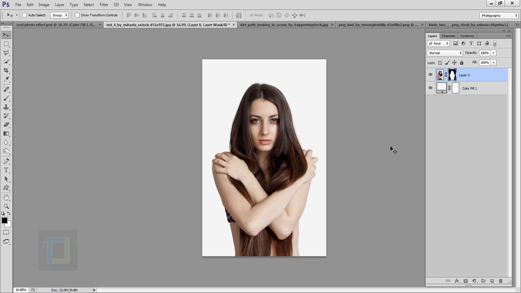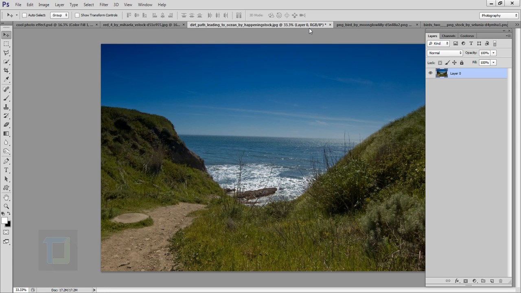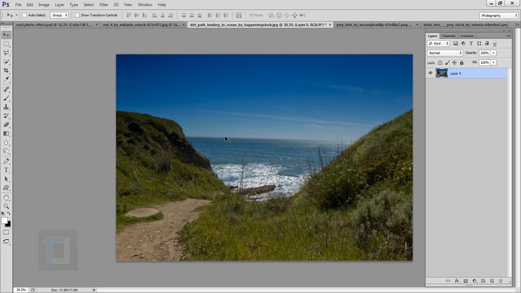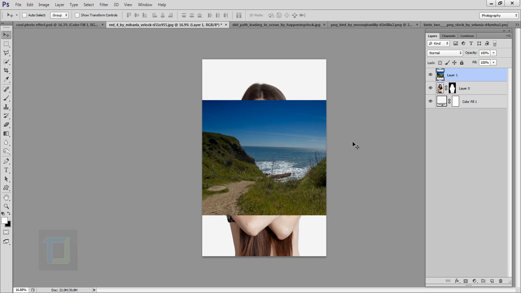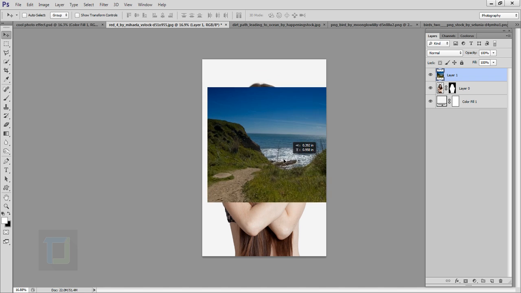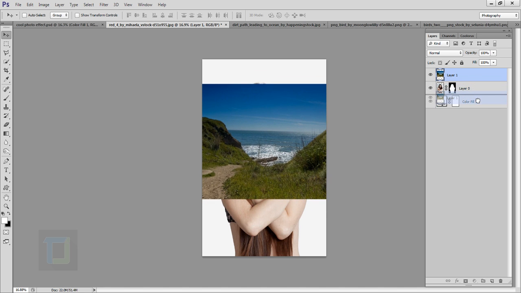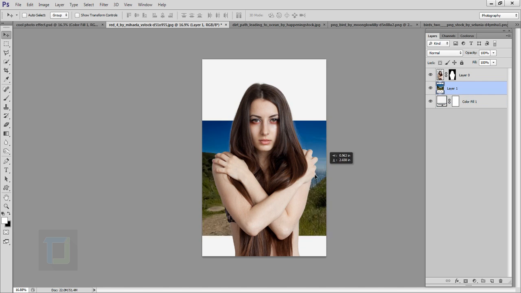Now it's time to create the background, and to do that I'm gonna select this image. So I'm gonna press Ctrl A to select this, Ctrl C to copy it, then I will come back here and press Ctrl V to paste it here. Now this layer is here, I'm gonna put it under my model layer. So as you can see we have this background here.